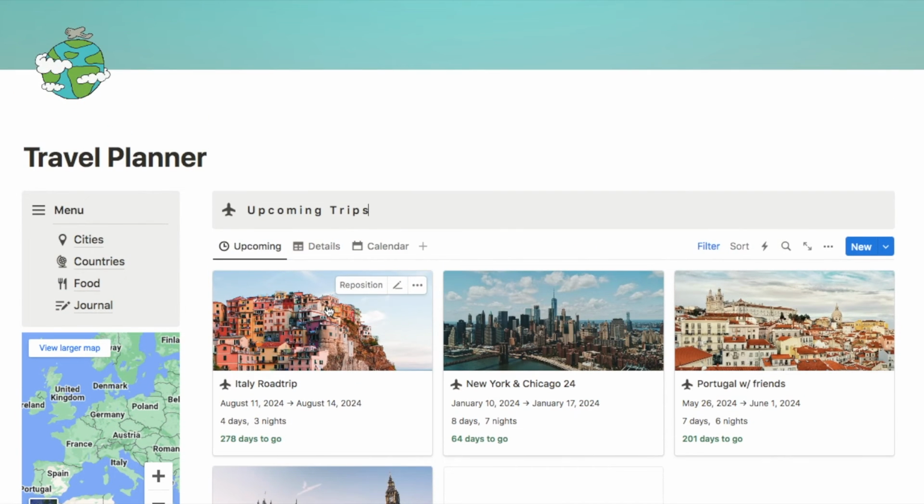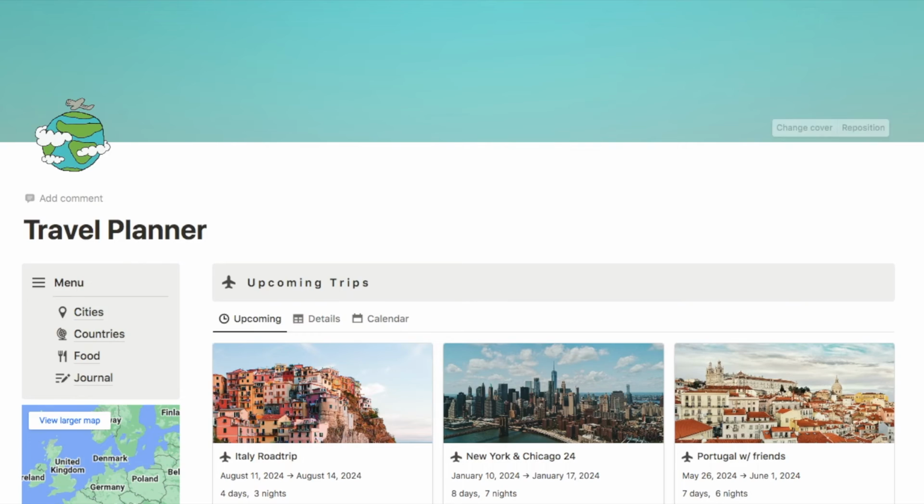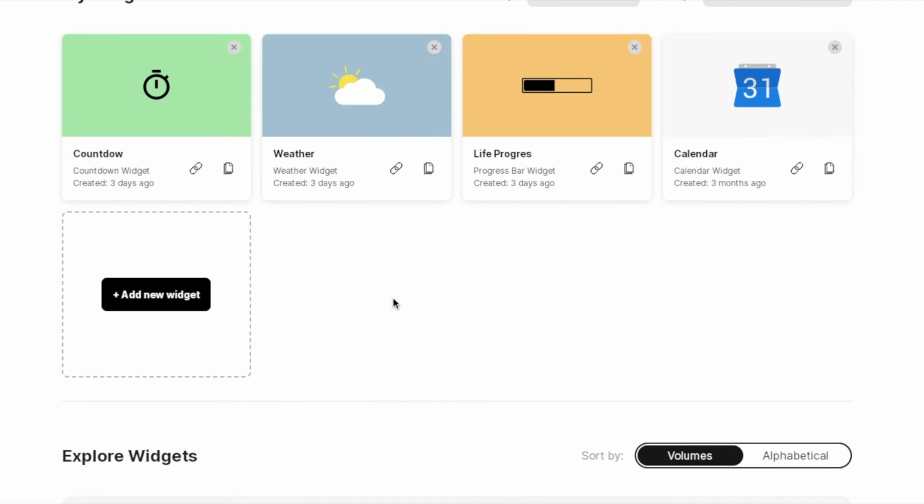So to add a widget, we're actually going to use a website called Indify. It's completely free and you can download some really cool widgets. So let's head over to Indify. So here we are over on Indify. So you just want to create an account. It's really quick, and as I said, completely free to create an account. Here are some widgets that I've already set up.